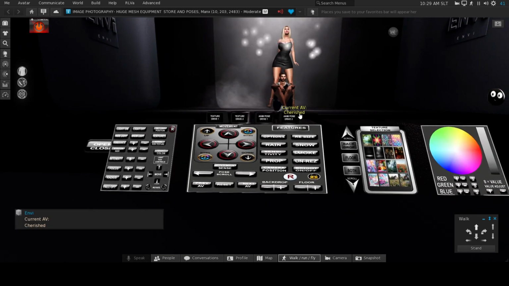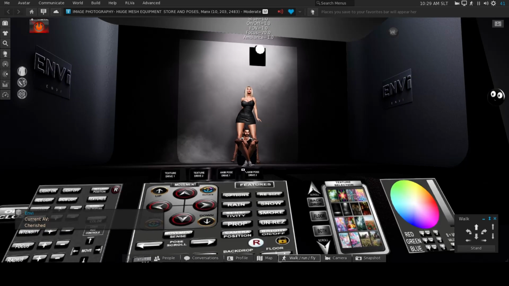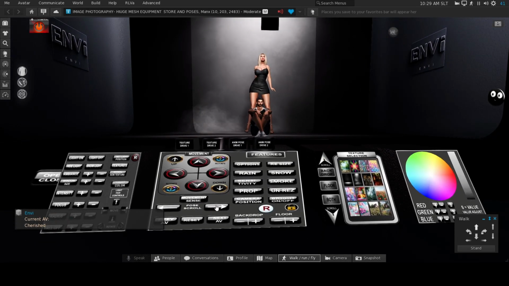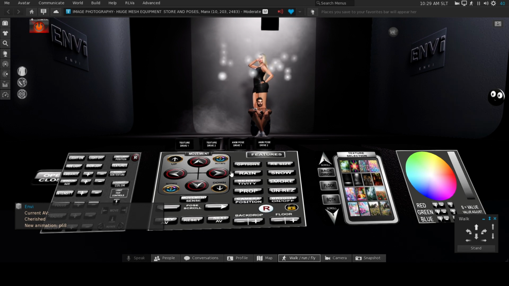To change between avatars, use the next and previous avatar buttons. You'll get a text hover to say who is active and who you can move or change poses with.